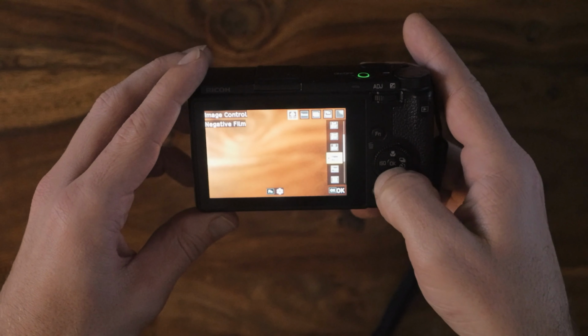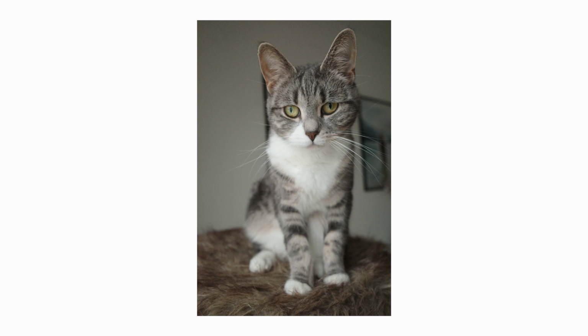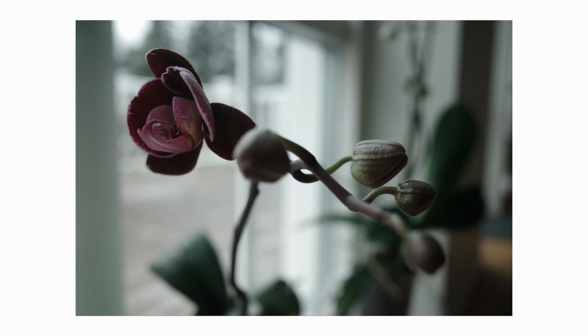And I will show some images here on the screen so you can see some images. They are just quick snapshots with negative film, and they are straight out of camera.